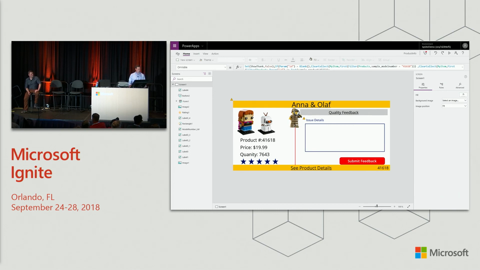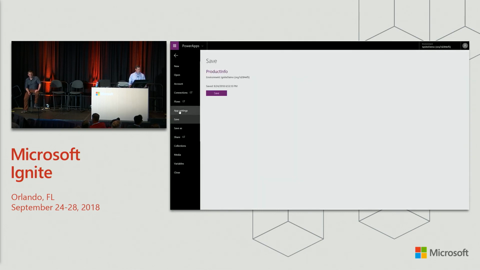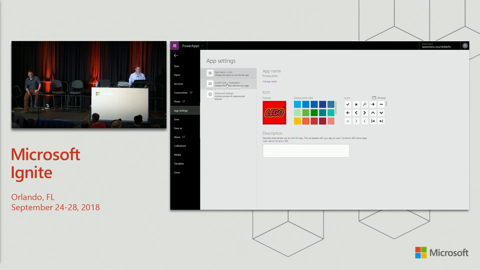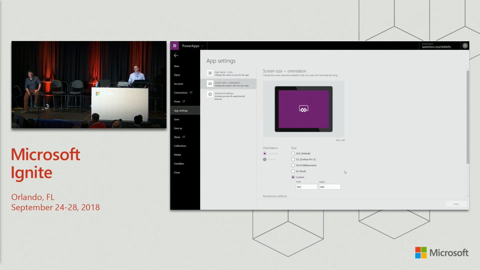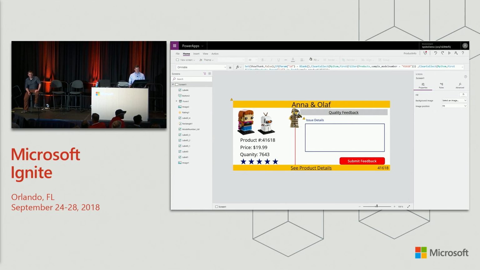So I've used the new, if I go to File, and I go to App Settings, I have changed the size of this to 900 by 400, because I want it to be very specific to my model-driven app and a couple other places that we'll see later. So I've gone and I've set those properties. And now you can see a couple other things.